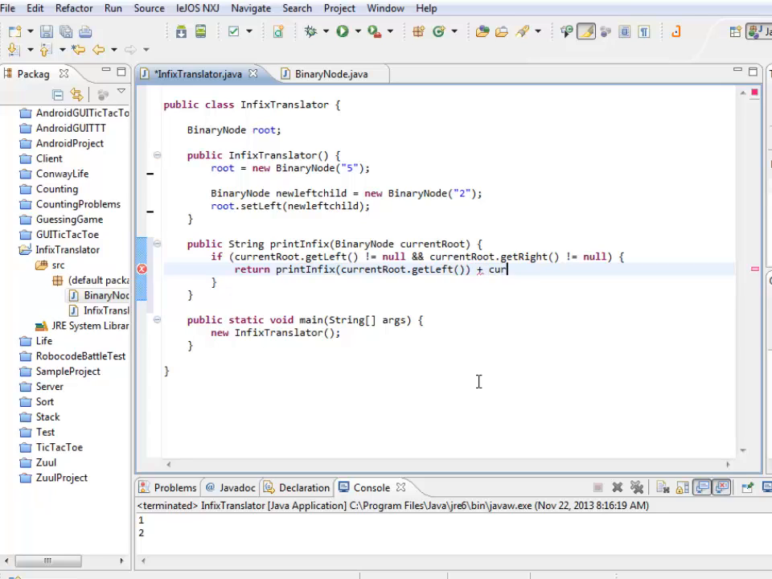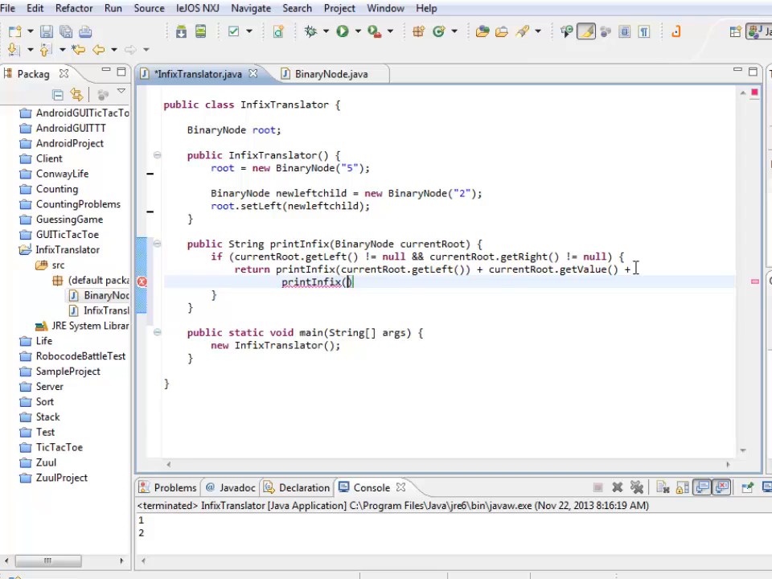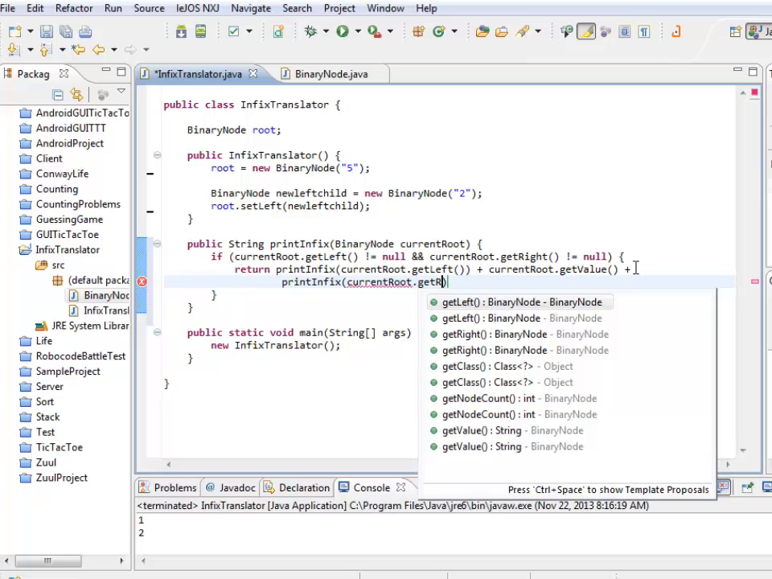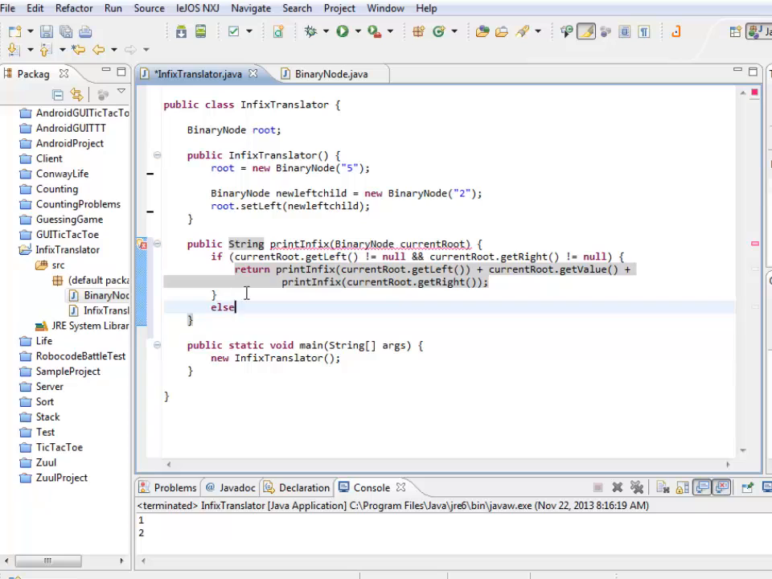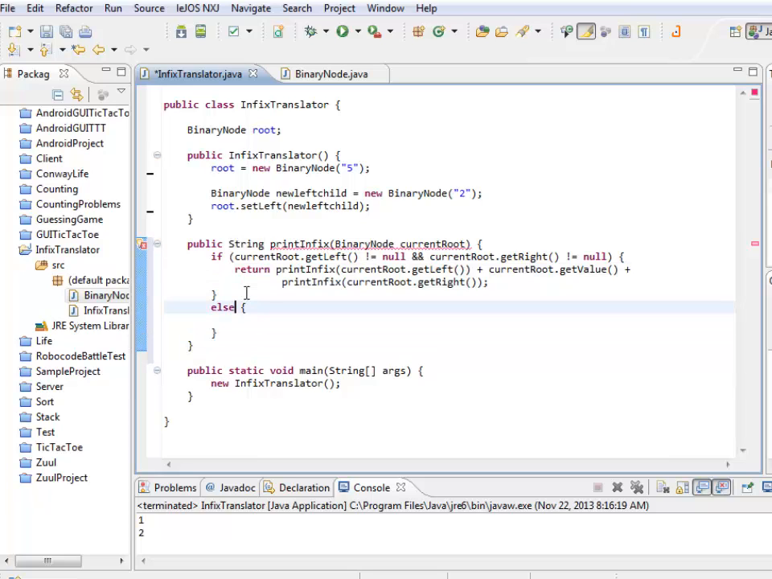Plus my value, so current root's value, plus print infix. Here, let's put this on the next line so you can see it. On current root's right value. Otherwise, so what this is going to do is I'm actually going to call infix on my left child, and then I'm going to print my own value, and then I'm going to call print infix on my right child.